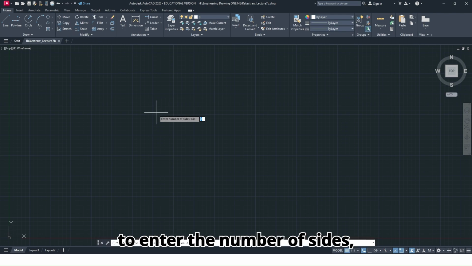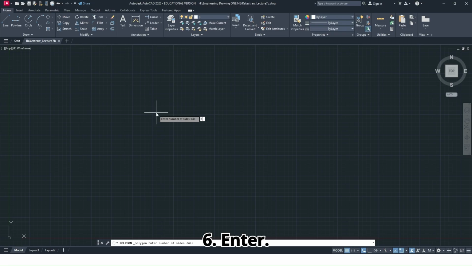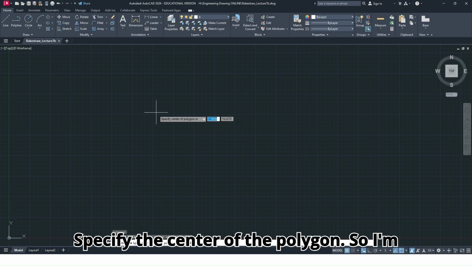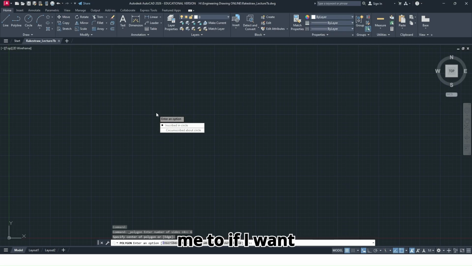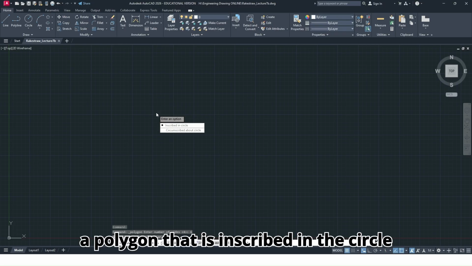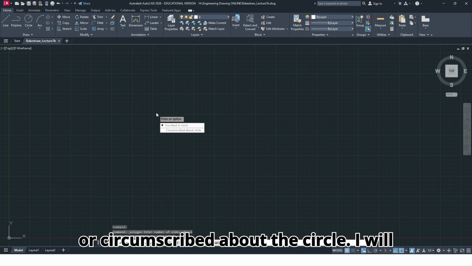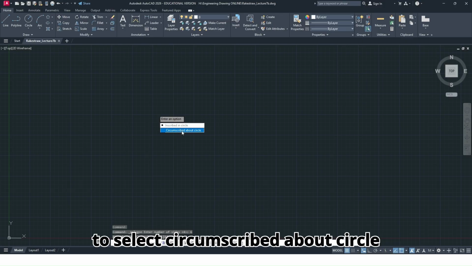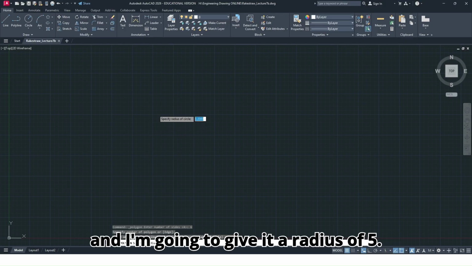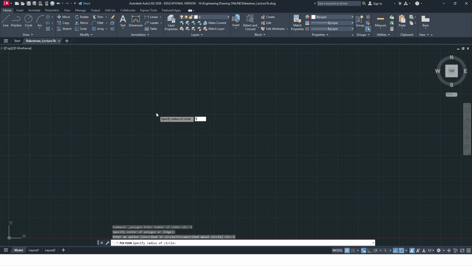Now it's asking me to enter the number of sides, 6. Enter. Specify the center of the polygon. So I'm gonna click anywhere. Now it's asking me if I want a polygon that is inscribed in the circle or circumscribed about the circle. I will show the difference. For now, I'm gonna select circumscribed about circle, and I'm gonna give it a radius of 5.